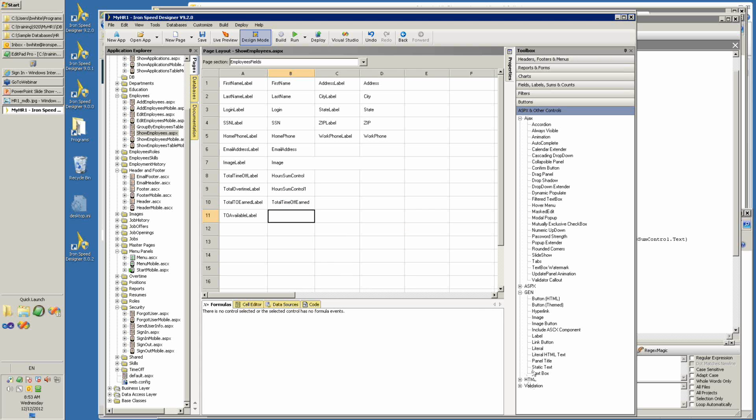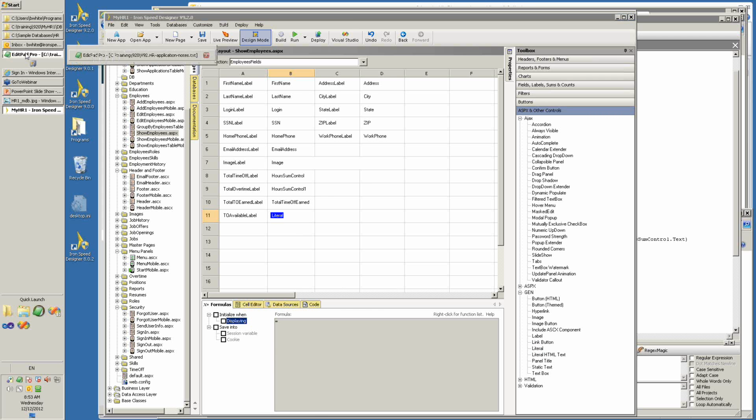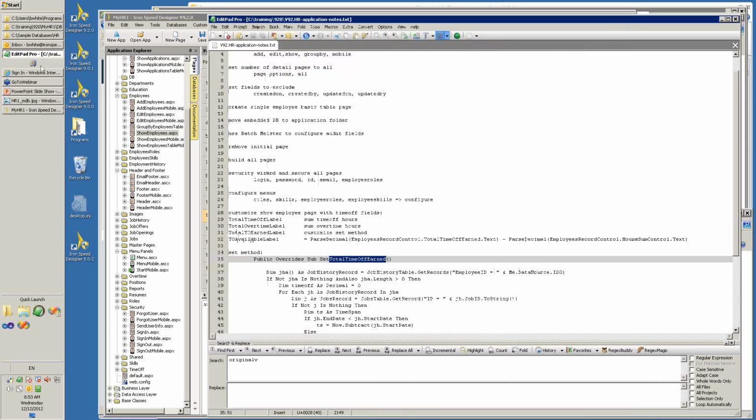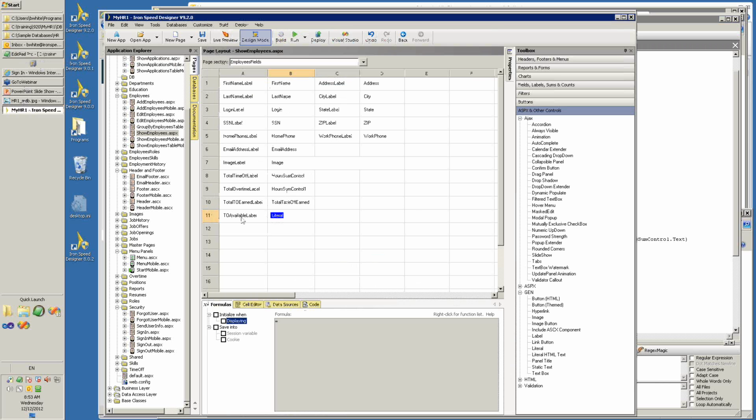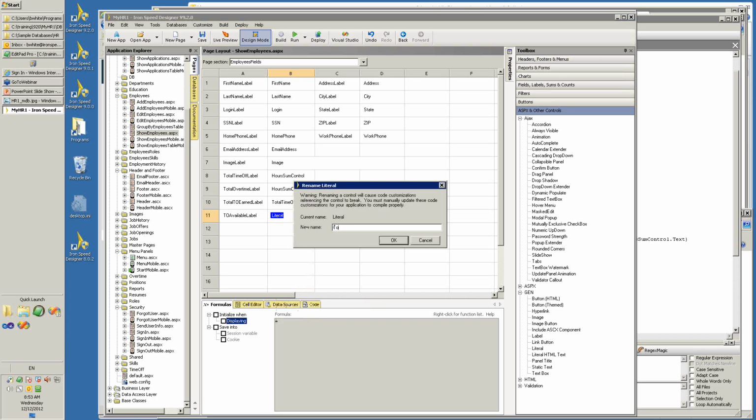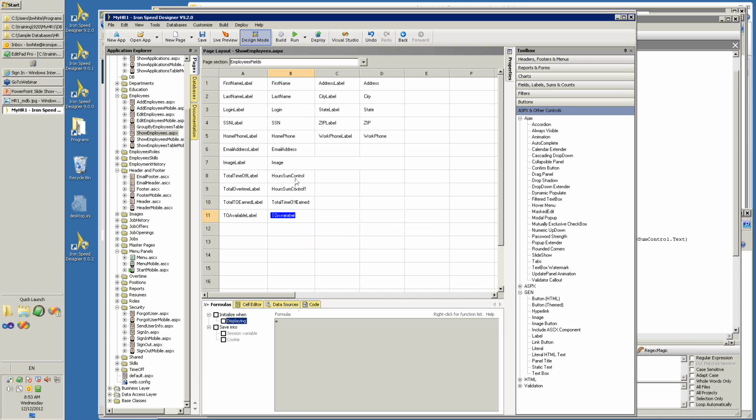And the last thing is time off available. And so we'll need a literal for that. Let me get the name, see what we'll call it here. Time off available. Sorry about that. Rename it to time off available. Oh, I wish I could type. Available. Okay, now we have our fields.